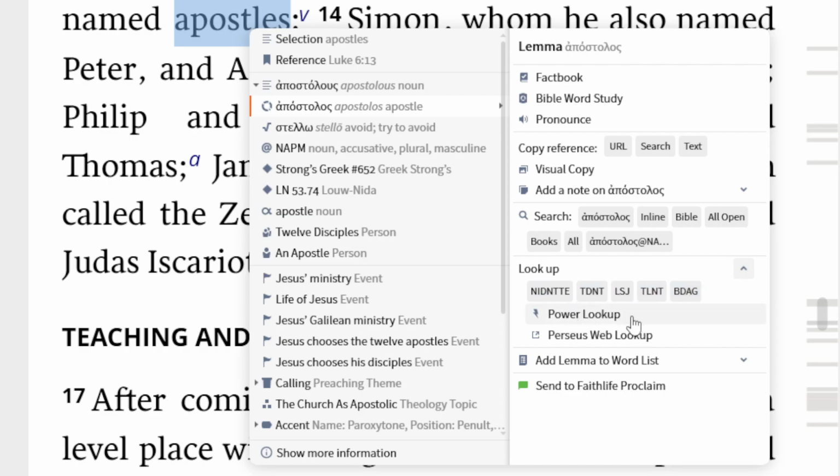Power Lookup is the next thing. You can play with that too and see some of the cool features there. Perseus will look it up in ancient Greek literature online. Add lemma to word list, so I can also create a word list of things I want to study as well. And then I could send it to Faithlife Proclaim. That's the presentation software that syncs up with Logos that I use. And so I could send that over, if I wanted to include that word there. So if you were preaching and you wanted to draw attention to this word, that'd be an option as well.